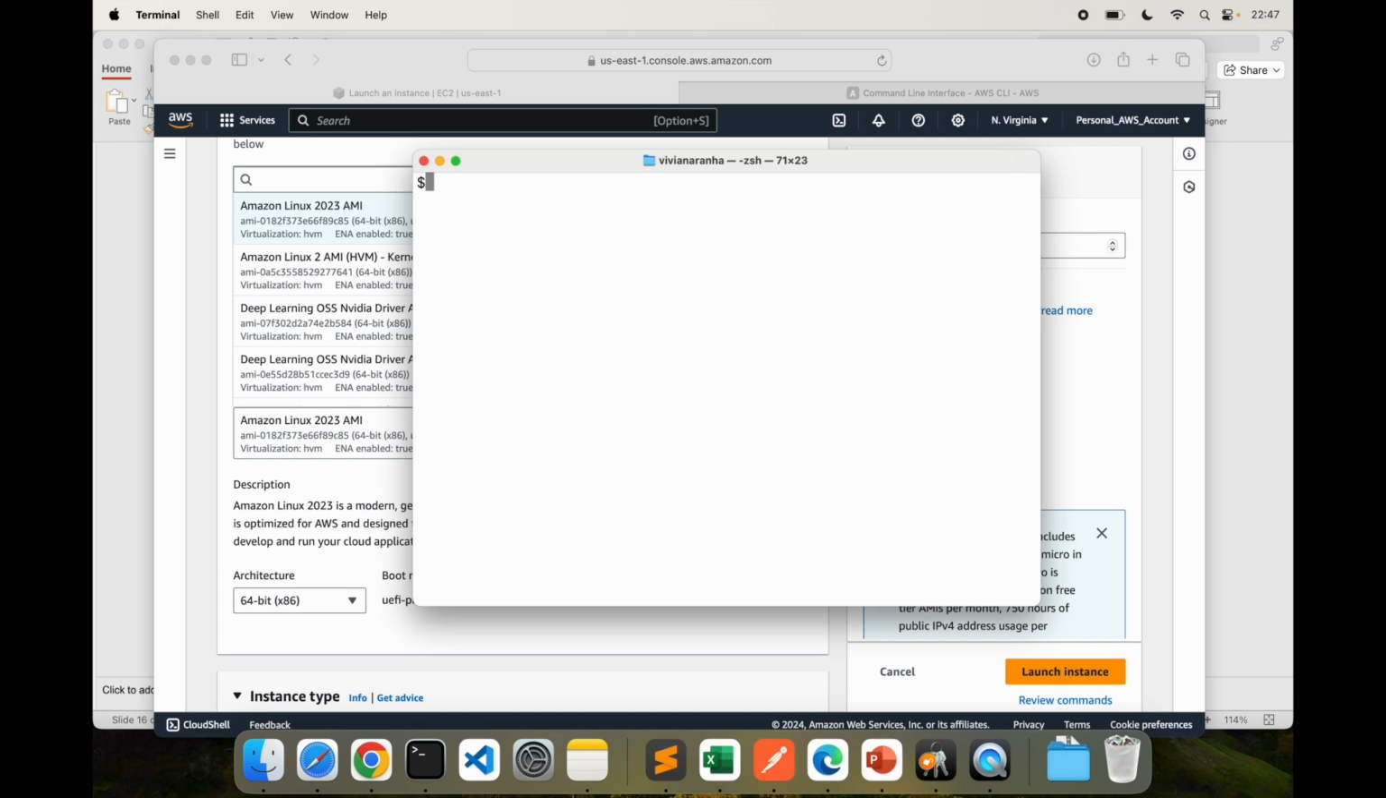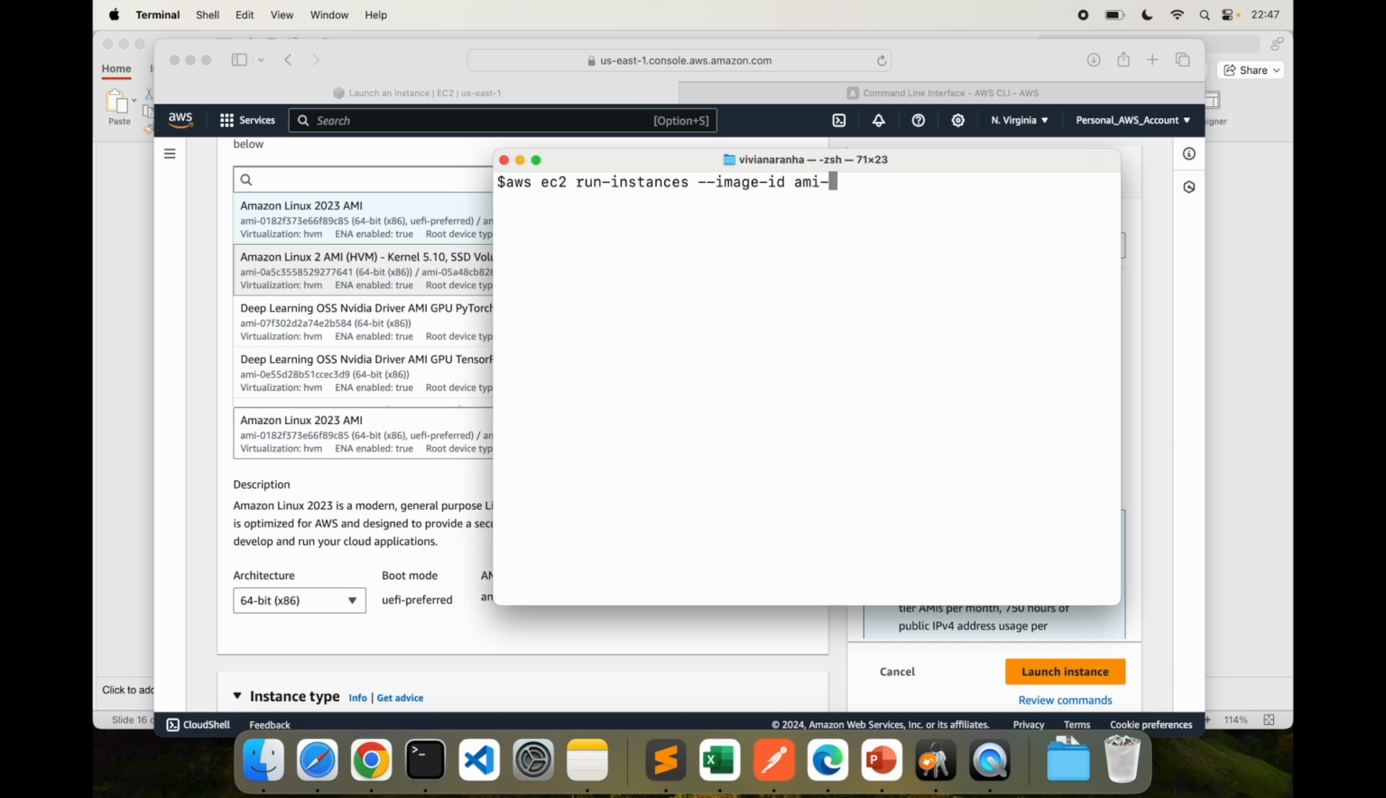Next thing I want to do is launch the EC2 instance. Now use the following command to launch an EC2 instance. So first step, the actual command is aws ec2. This time make sure there's no typo. run-instances is the command, and inside here I will pass the image ID for the AMI. And now if you remember your AMI ID, or I can just get it down from here, which is ami-0182f373e66f89c85. That's my AMI image ID.